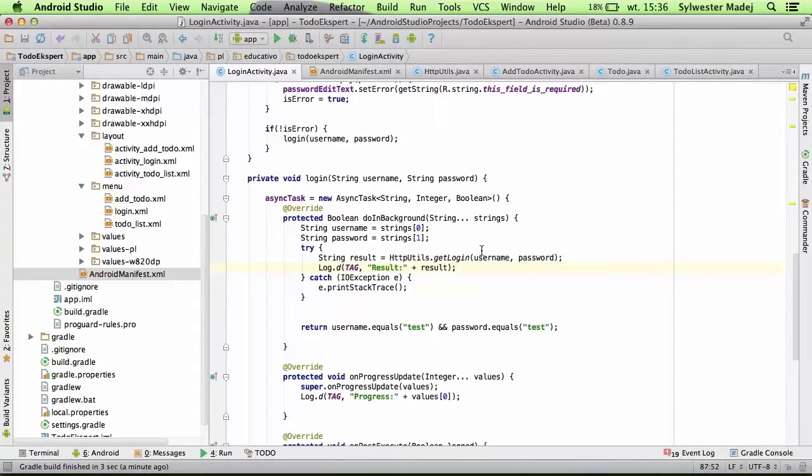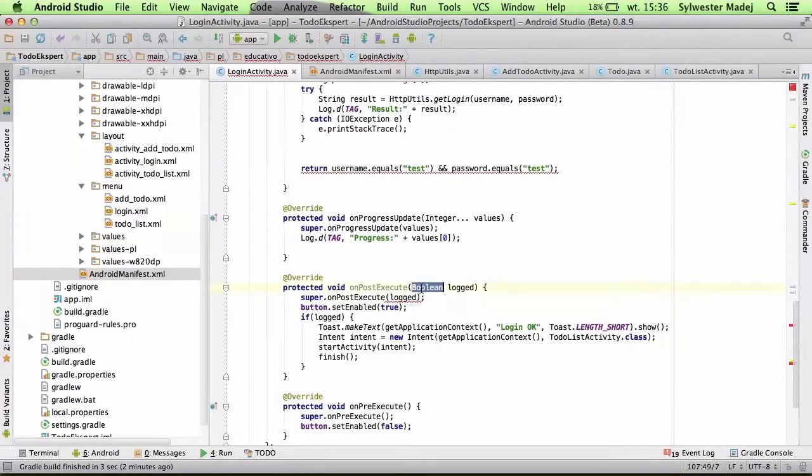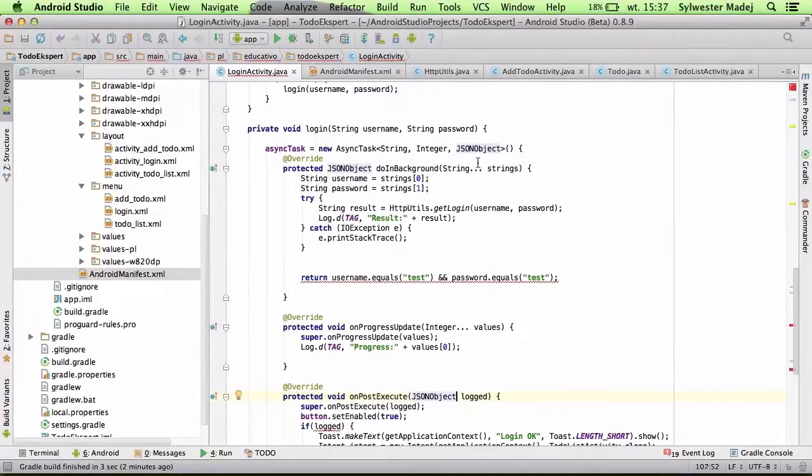Unfortunately, we can't display a message from a thread that takes place in the background, and that's why we'd like to receive data in the onPostExecute method. Instead of passing the Boolean value which informs about login correctness, we pass the JSON object which includes our response. Due to this change, we have to change our code in certain places.